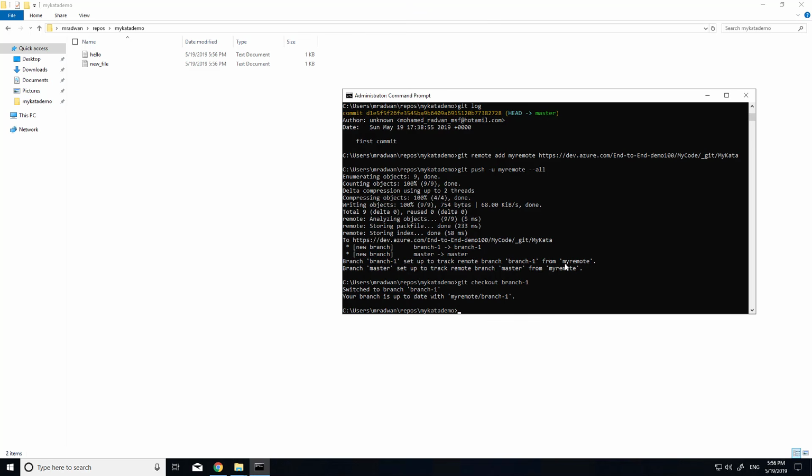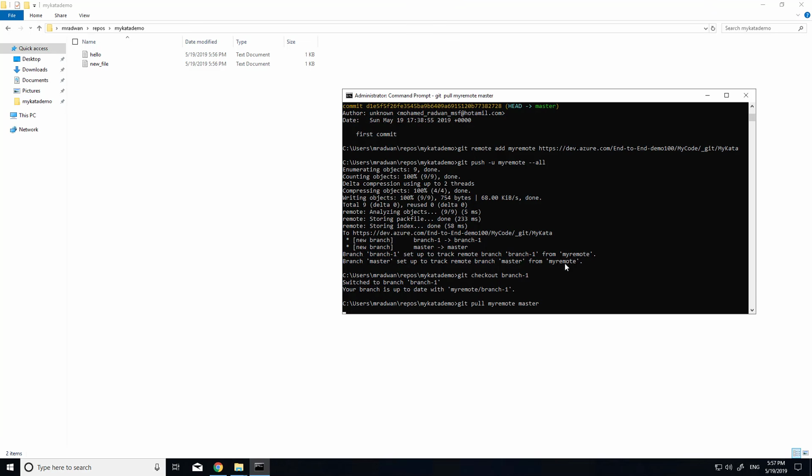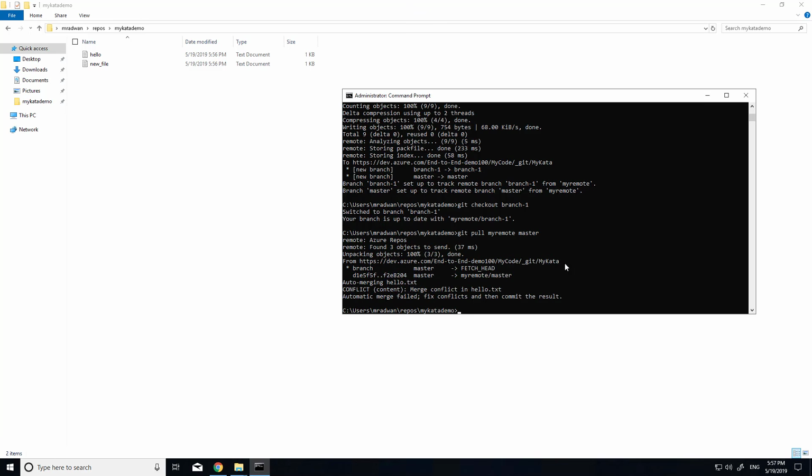Now we are on branch 1 and I will pull the changes. This is of course wrong because I'm in branch 1 and I can't pull the change from the master in branch 1. But I do this on purpose so we can have a problem, and let's see how we are going to fix that. So I will pull my remote master. So now this will pull all the changes from the master to here. And again, this will put this in a bad state, because I didn't want to do that.